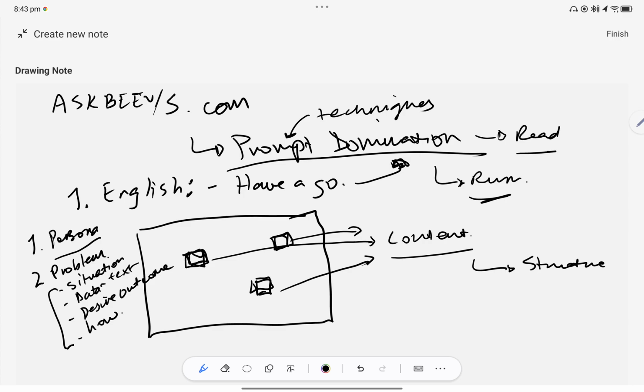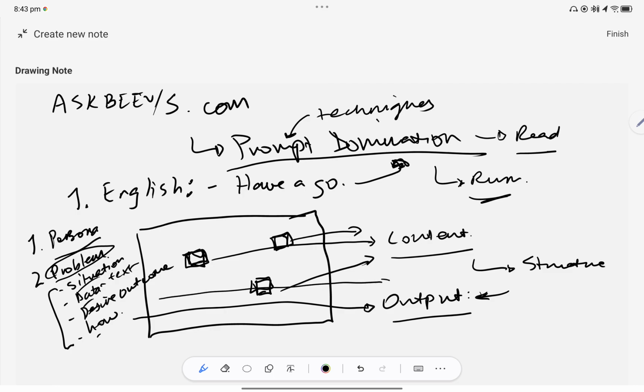Now, the final piece of the puzzle is, once you've given it the instructions, you then want to tell it what the output looks like. So in some instances, you can actually upload a document that has the output structure in it, and you can tell the bot, I want you to look at this problem, I want you to run through this analysis, but then I want you to output it in this particular format. And you can refer to that.